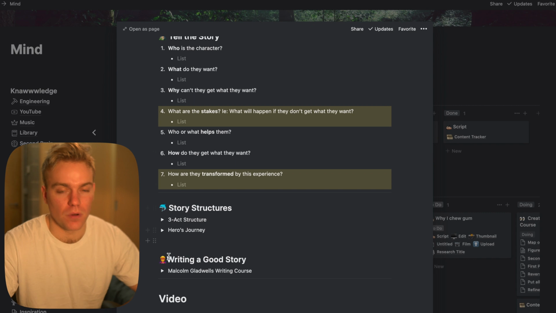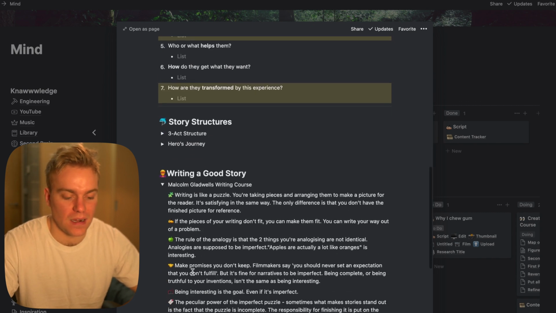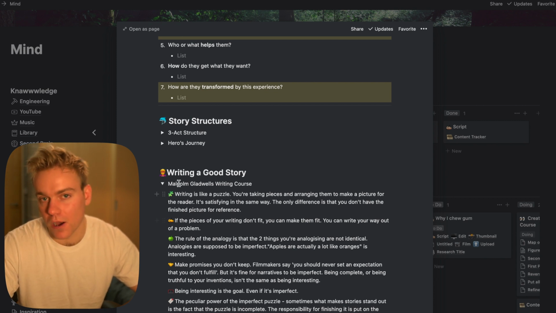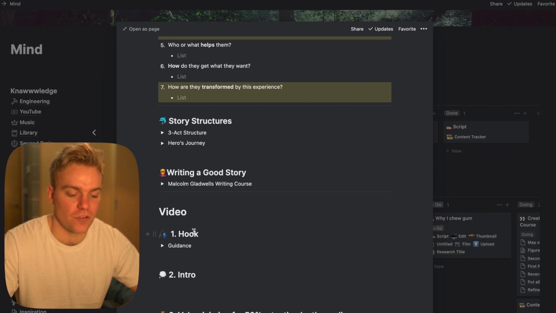And then I also have a couple of other resources here. One of them is a saved tweet storm from Ali Abdaal's Twitter again. This was his reference to Malcolm Gladwell's writing course. And this is just a good resource for me to have to, you know, look into it, dip in, and just give me a bit of guidance when it comes to writing my script.